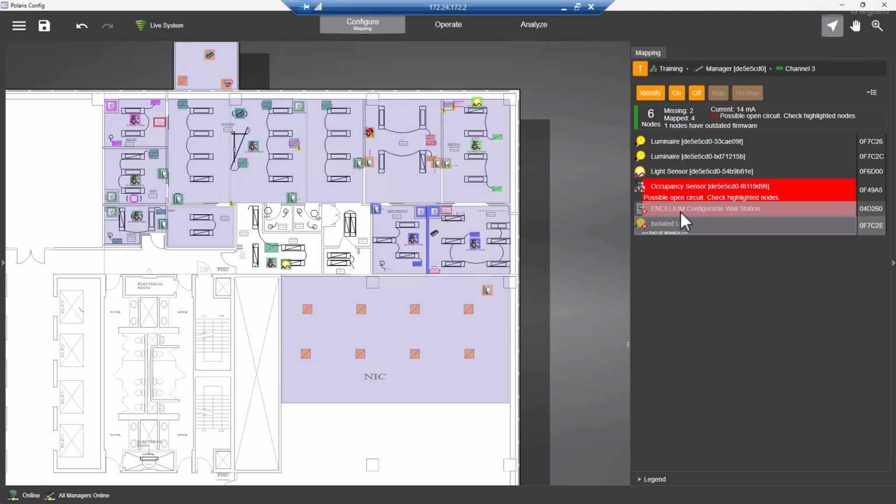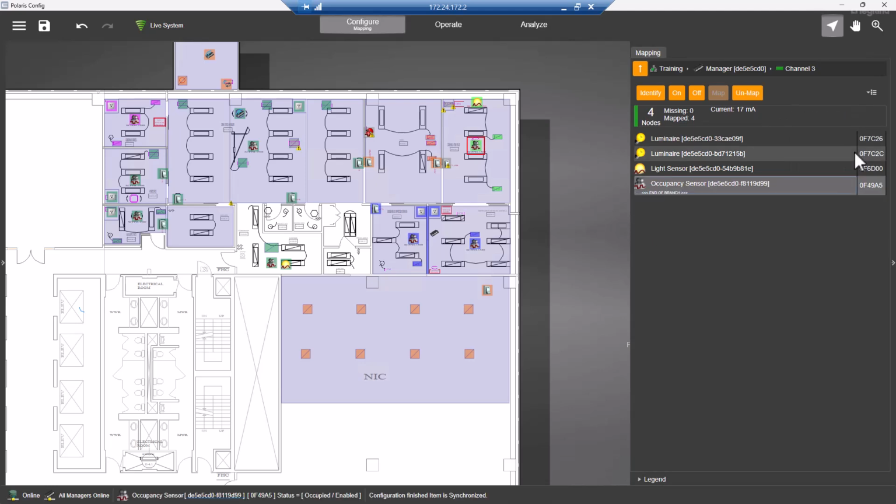Here we can see it's an LCM as well as a configurable wall station that we have removed from the programming. I'm then going to go into my drop-down menu and delete all my missing devices. Now my errors are gone. Once the new devices are installed, they will populate in the list as you can see here.